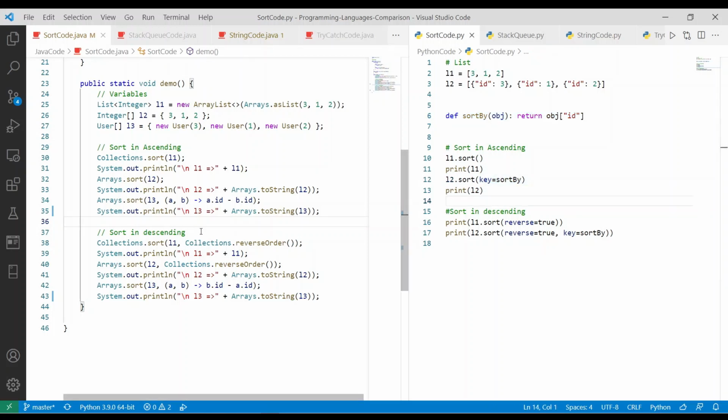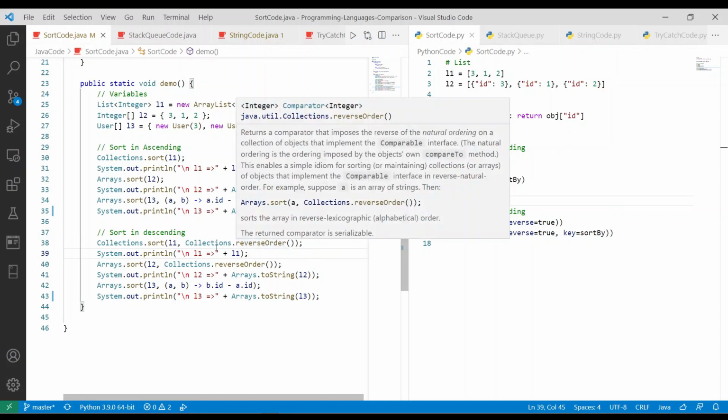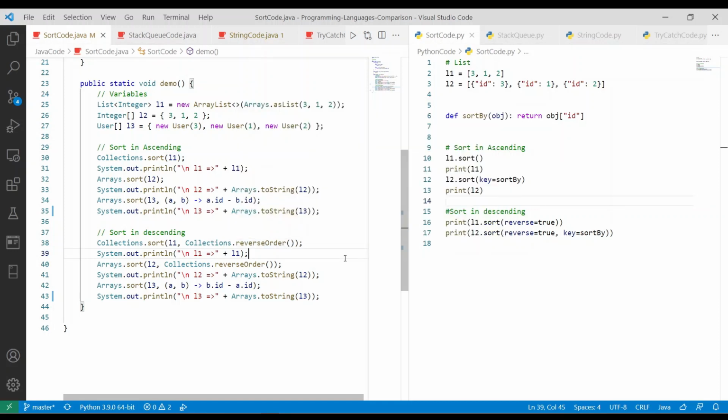And then for descending order, the same thing. We can just say Collections.reverseOrder, which sorts in descending order, right? And then we print that in the console. Same thing for arrays, right? In this case, Arrays.sort, and then we just say Collections.reverseOrder as well. But for an array of objects, what we can do is use a comparator. Instead of A minus B, we can do B minus A, right? Which represents descending order.